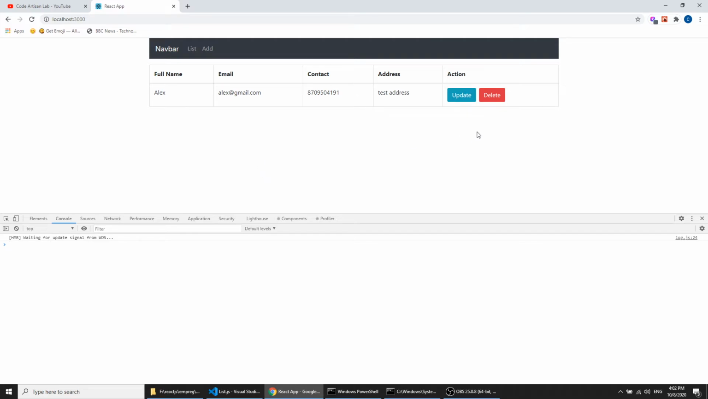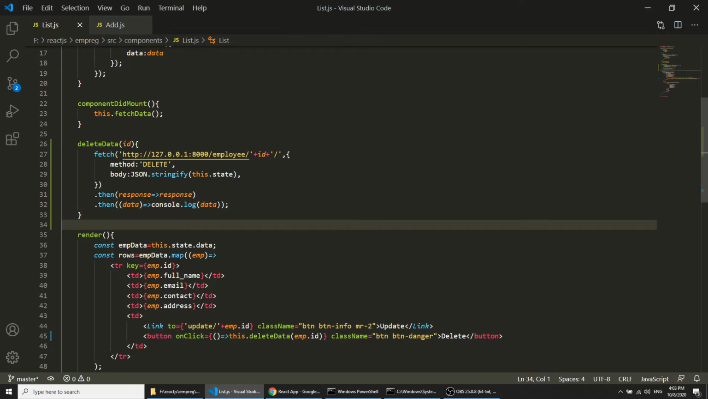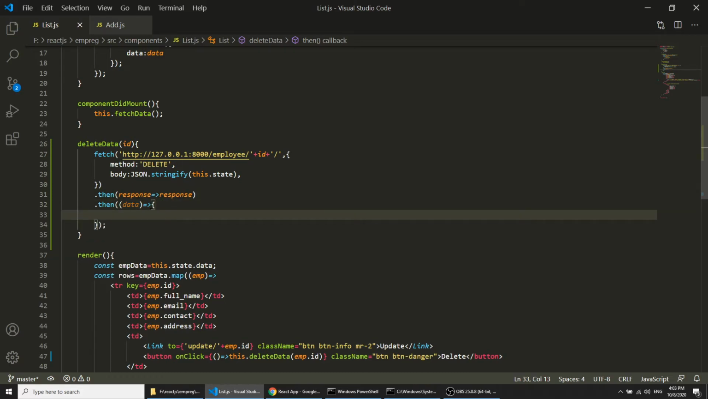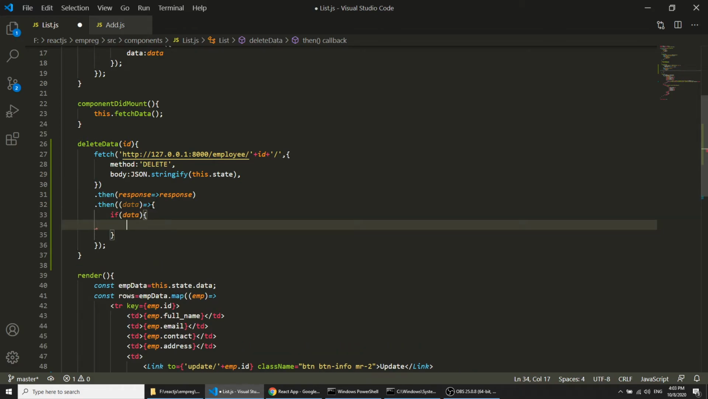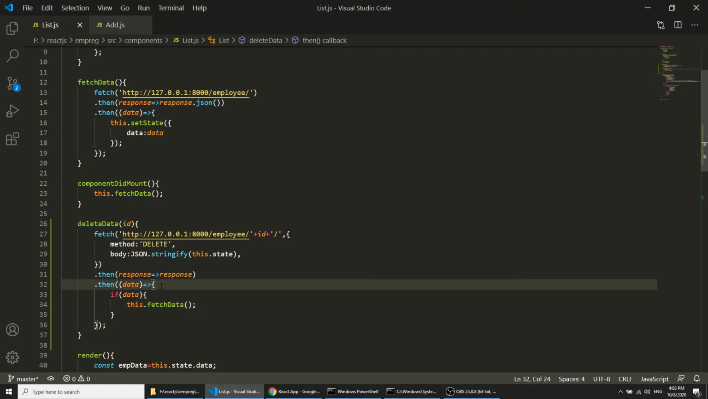Now we want, when the user deletes this data, to refresh this list. So in this function, in this promise function, I will check if data is true, then we will call this fetchData, so that it will reload the current data. So let's check this.